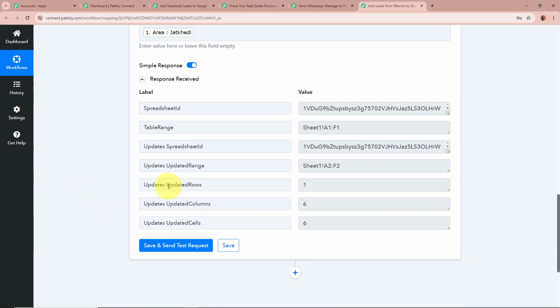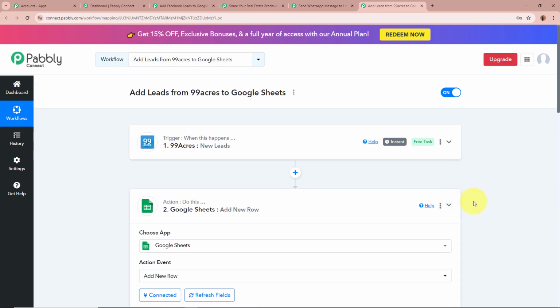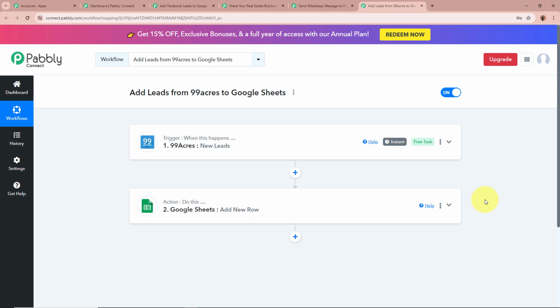Then over here you're going to receive a response. The response that you receive like this is a positive response. So every time a new lead is generated with the help of 99 acres for your real estate business, all the details of the lead are automatically created as a record in your Google Sheet. So this is how you create this amazing automation with Pabbly Connect.